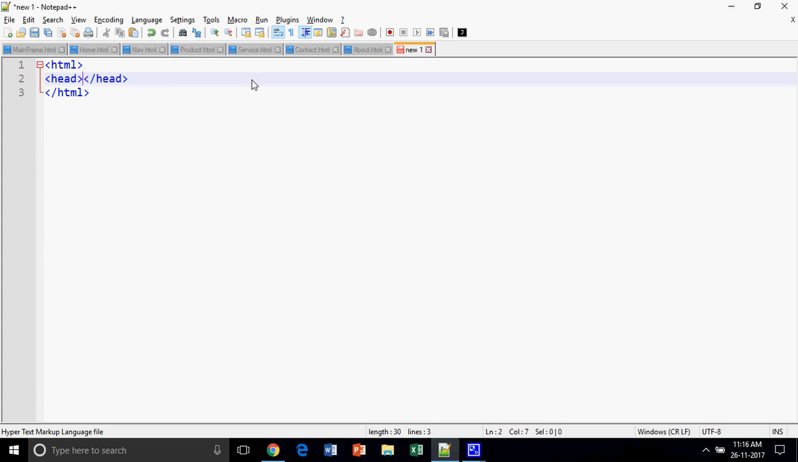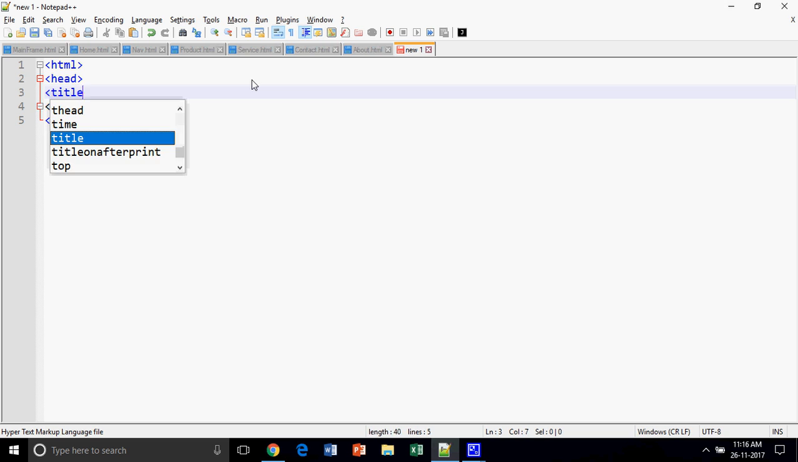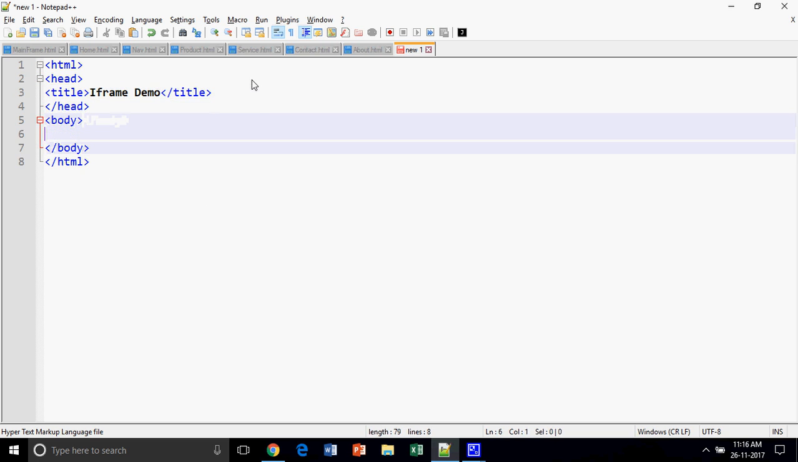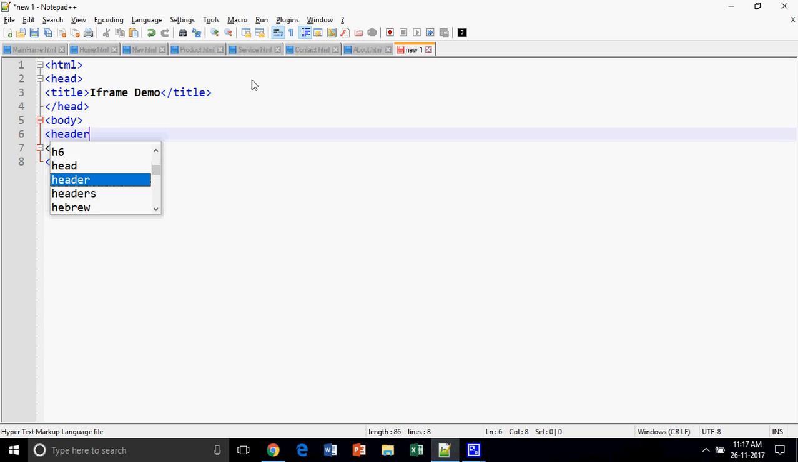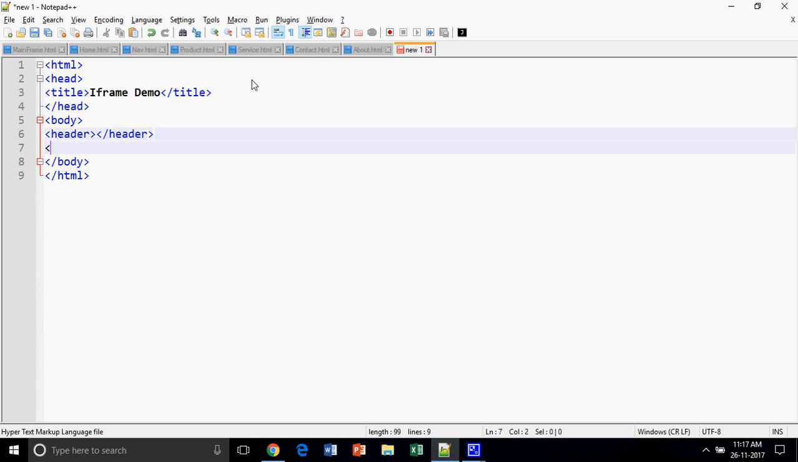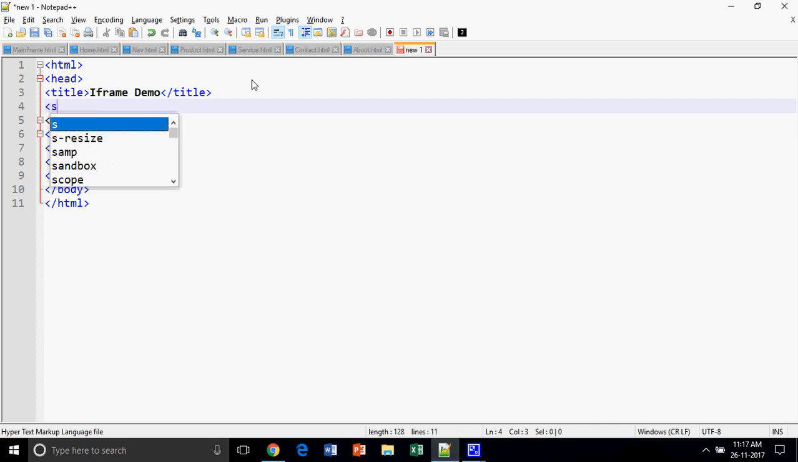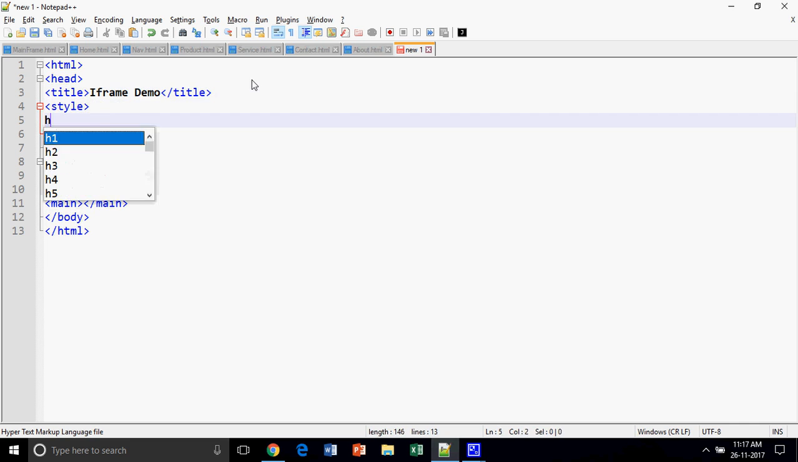This is my header, and I'm going to provide an attractive title, IFrame demo, and the body section, and within the body I am going to create the layout, and we have also uploaded videos on how we can create the layouts. HTML5 has provided some sections and I am going to use these sections. So let us create the layout, style and header.